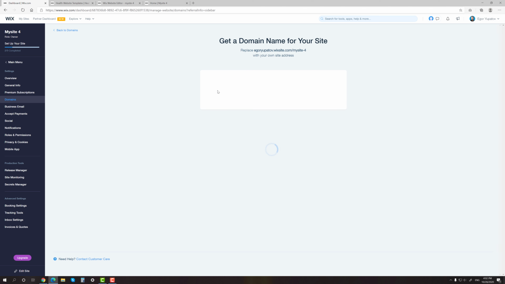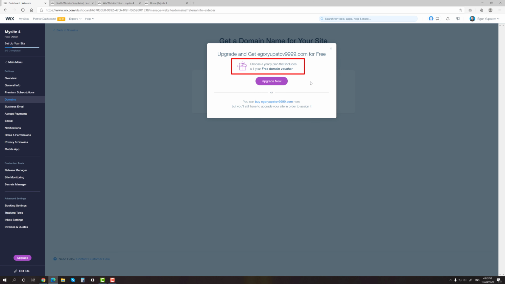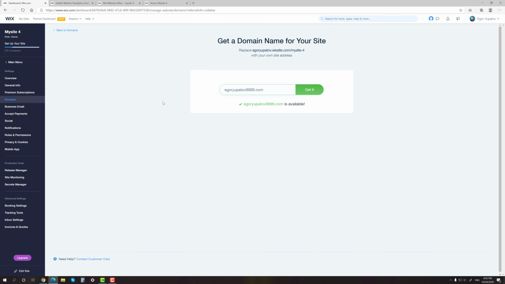I would like to recommend you the first option, because Wix provides you a custom domain name for free when you purchase a yearly plan. Especially considering the fact that in order to connect a domain from another registrant, you have to purchase a paid plan anyway. But of course, I will show you the second way as well.